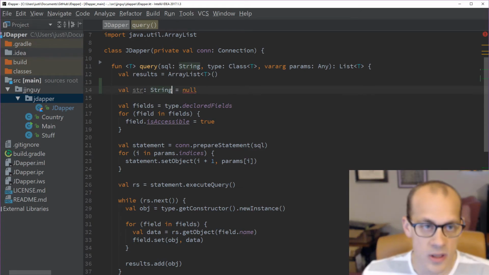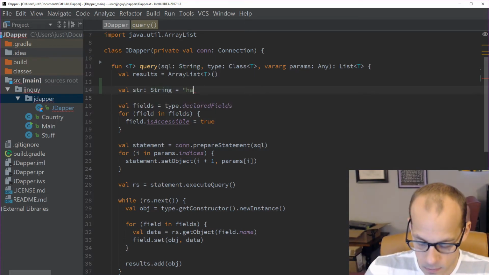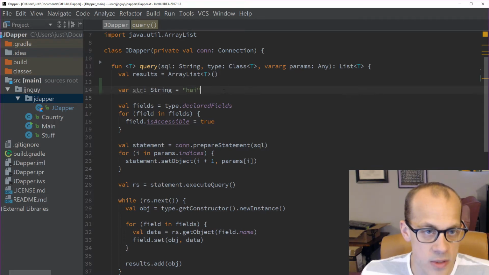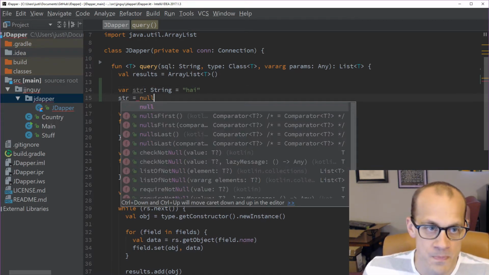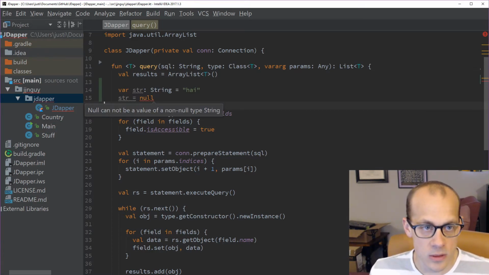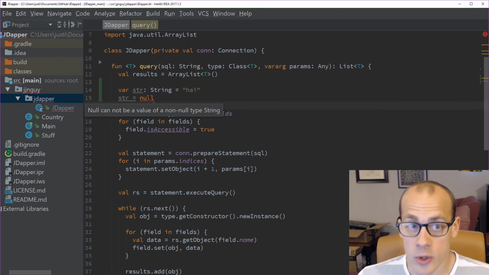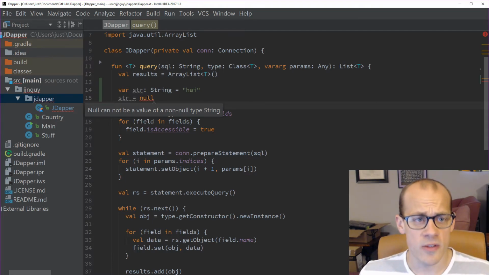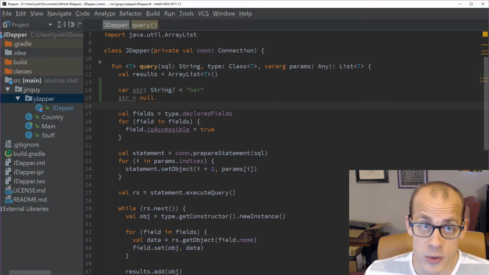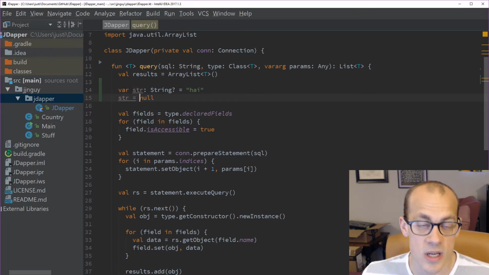So let's give it an actual value here. Hi. And then if we make this a variable and try to assign null to it, it will say null can't be a value of type not-null String. So it makes sure that if you have a string type, you'll know that it's never null, which is very, very nice. But I can also go like this and make it a nullable string, and now we can't be sure that it isn't null, but we are allowed to assign null to it if we want to.